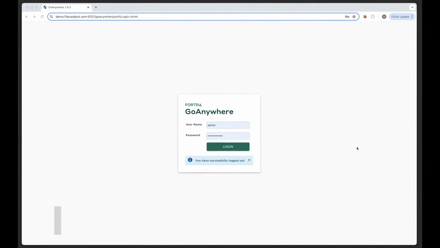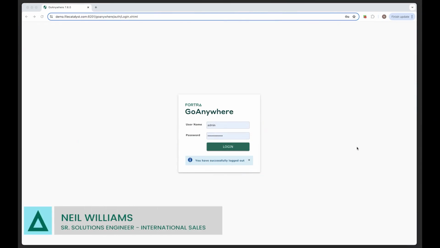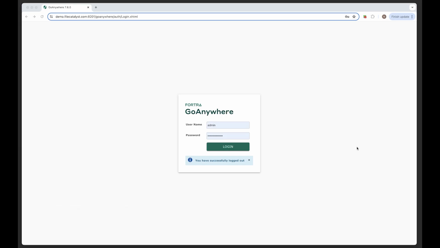So hello and welcome. Today we're going to have a look at how we can use the API for the admin in GoAnywhere to create a web user, not using the interface but using the API functionality that we have within GoAnywhere.